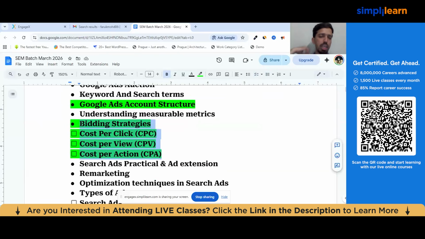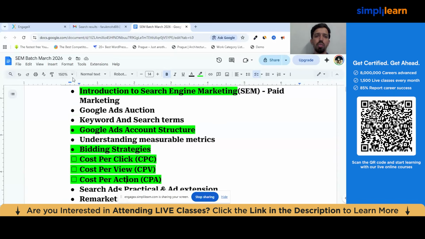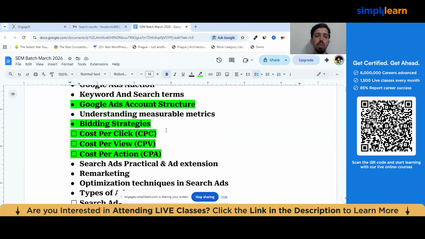pin to pin. These are new. I can understand this is a very new subject, but note it down. I'll tell you about this. CPC is nothing but cost per click. What CPC is, we will discuss in detail. Don't worry about any of the other terms. Introduction to search engine marketing, Google ad account structure, and then bidding strategies. Three types that we have.